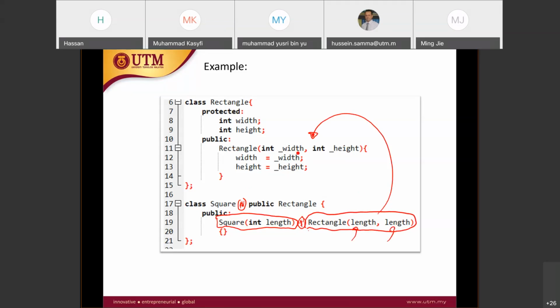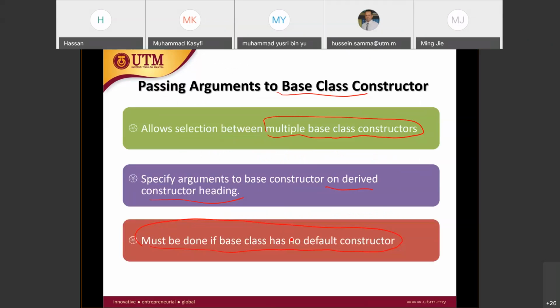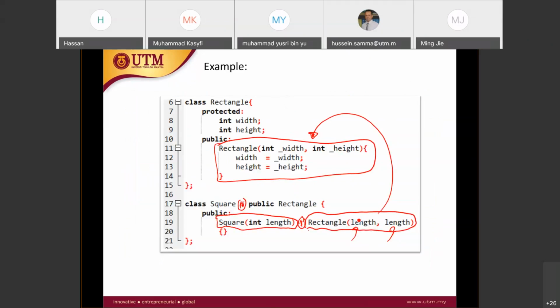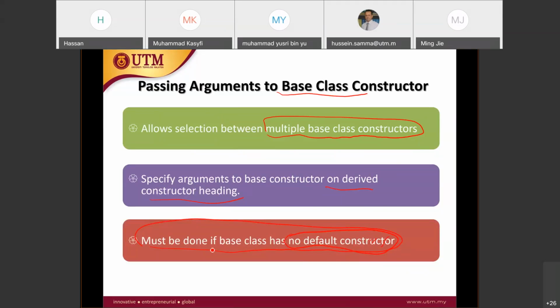We don't have a default constructor. We have only this constructor. We don't have the default. So this is the meaning of no default constructor, this is the condition. You must have only this one. Okay, you cannot implement the default one without parameters. So this is the condition here. Must be done if base class has no default constructor.